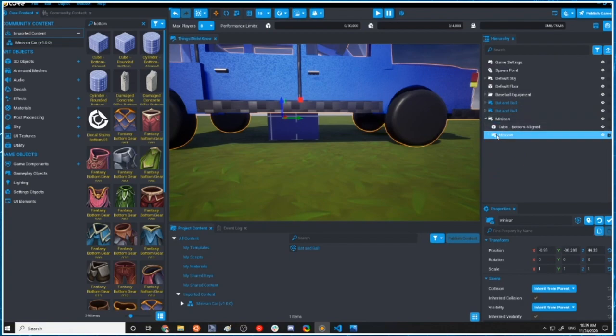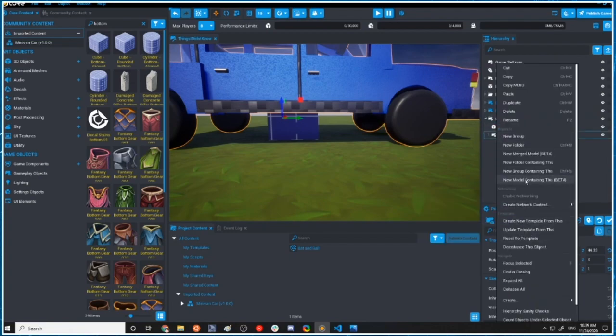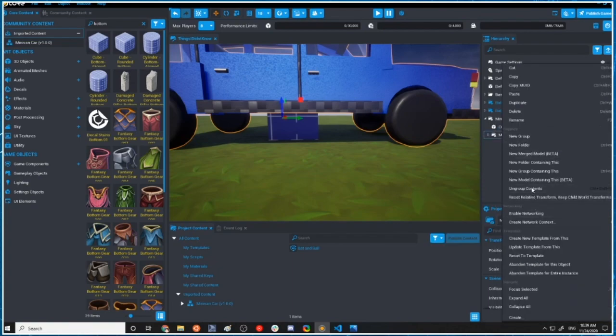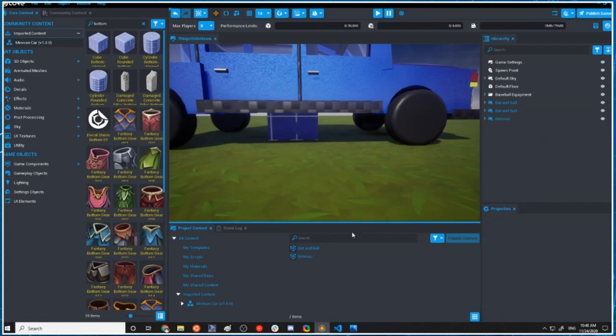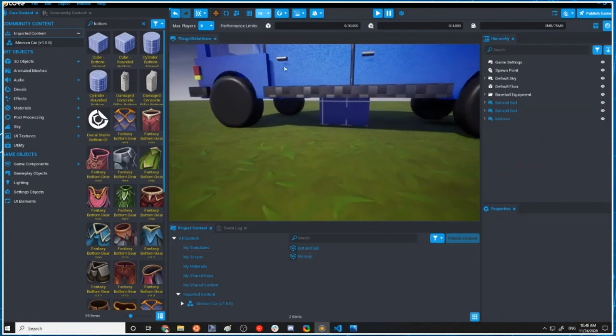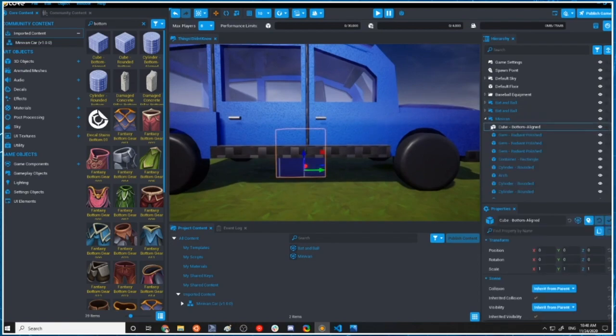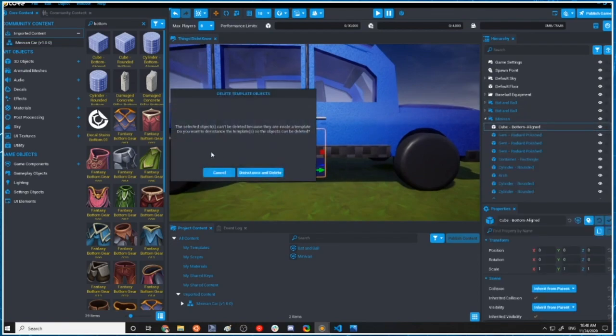We're going to ungroup everything that's in here. Sorry, we're going to de-instance, and then we're going to ungroup, and then we're just going to create a new template from this, right? There's no update template from this. So we'll make that minivan. Okay, so now we have a minivan that's in my project content because I made it. From here, I can delete this cube. I don't need it anymore.